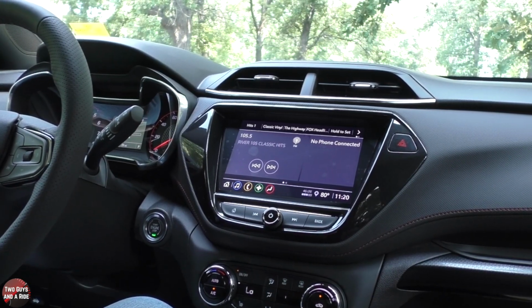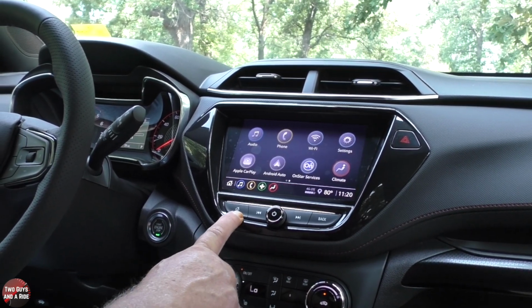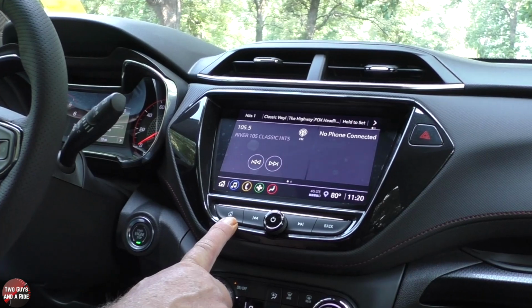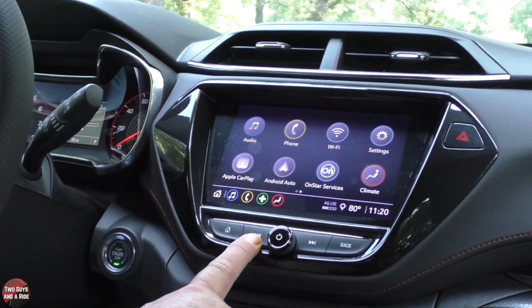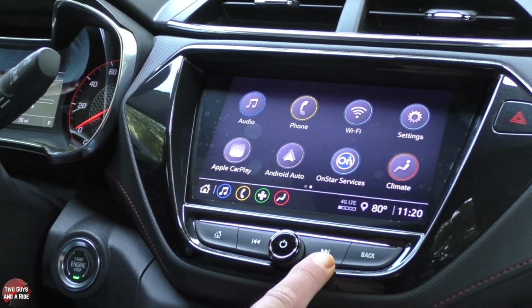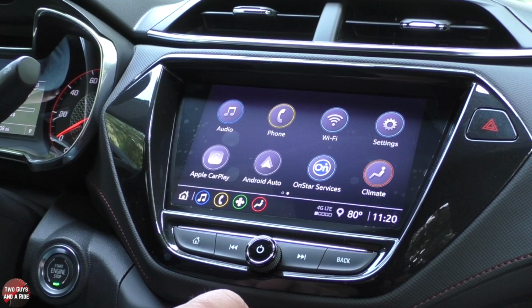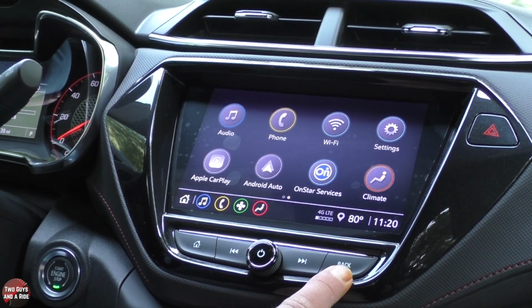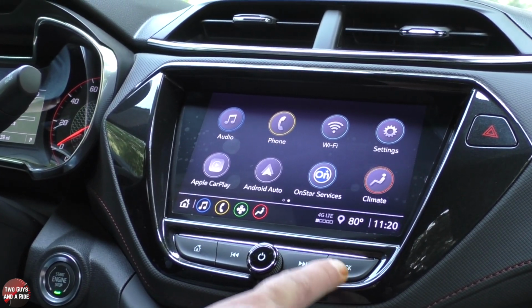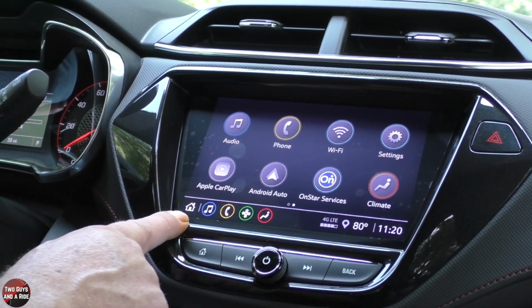Now below the screen there are some physical buttons. There is the home button, which will toggle you between your apps and your split screen. You have a skip backwards and skip forwards button for the media. You have a physical rotary volume and a push for power on or power off, and then a physical back button.